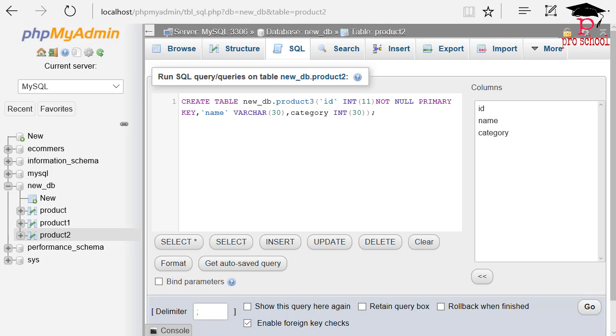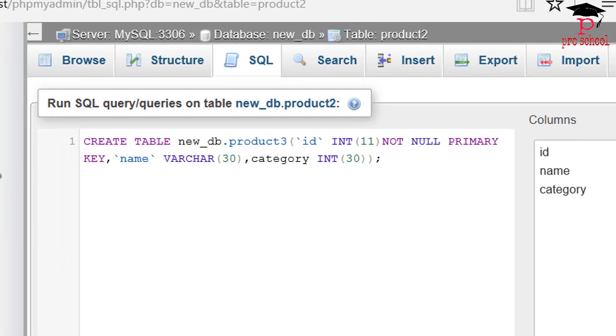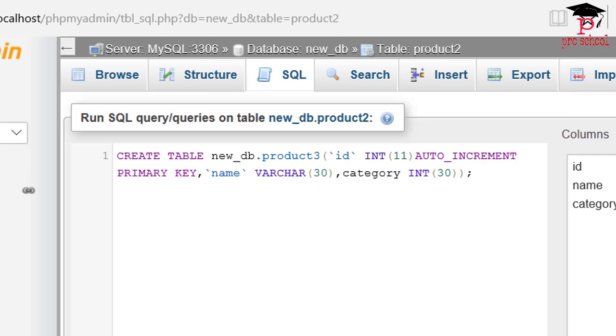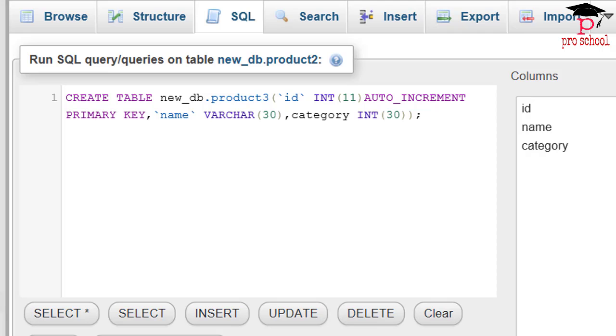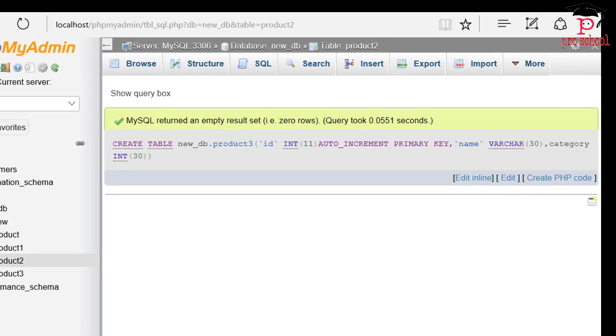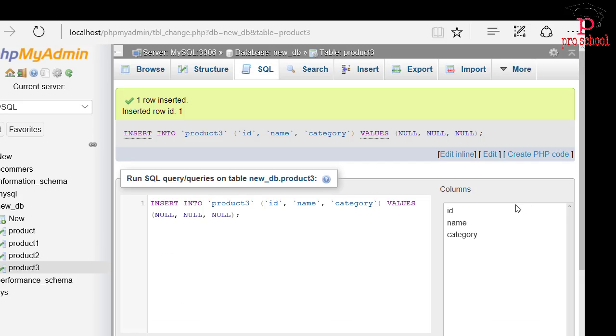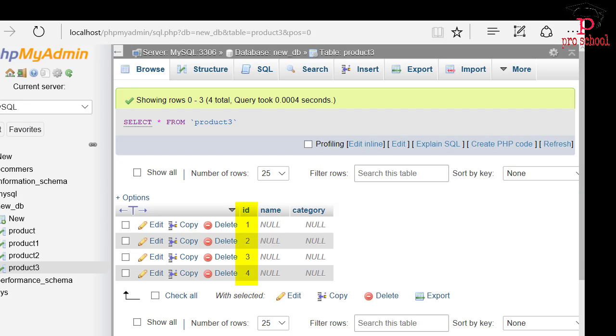Now suppose you have a website and you have thousands of customers. Giving a primary key manually for every customer is hard. So let the database handle this property. As primary key already has the not null property, we are removing that. And to auto increment the primary key, the syntax is auto increment. Click on go. Now every time we insert data, the id column value will be auto incremented.